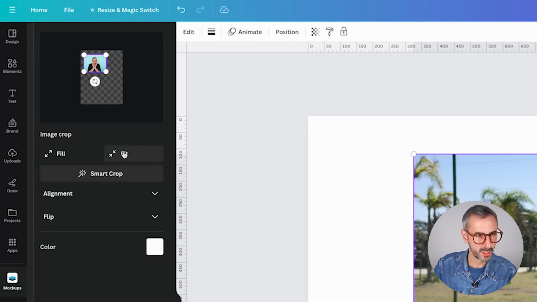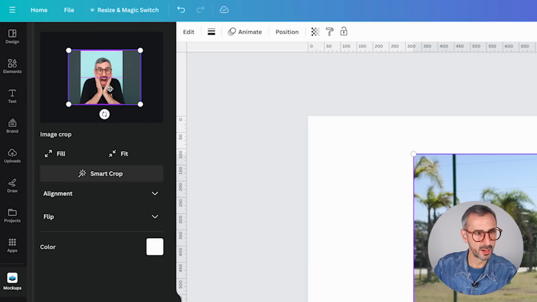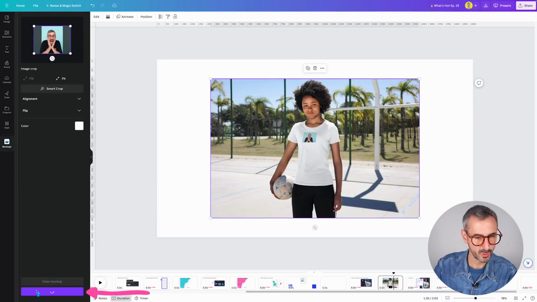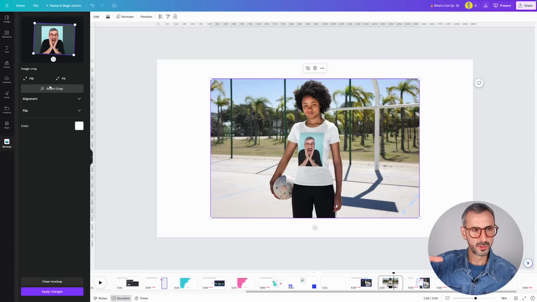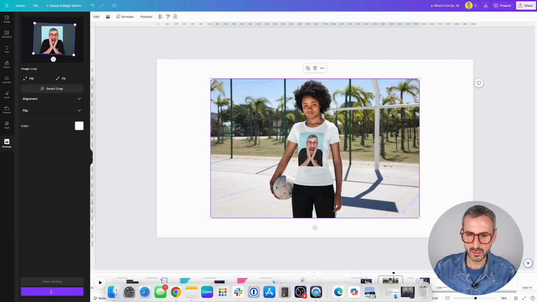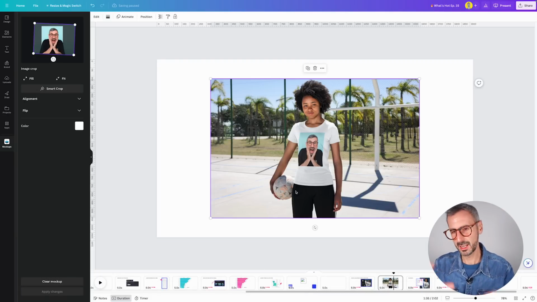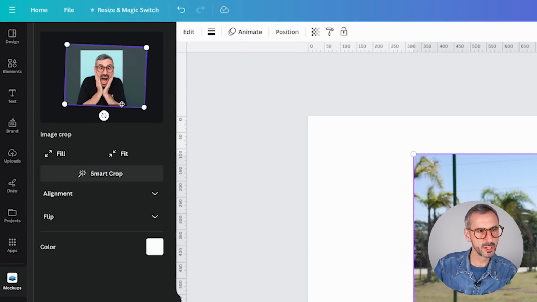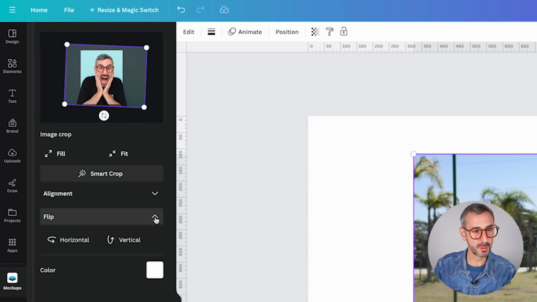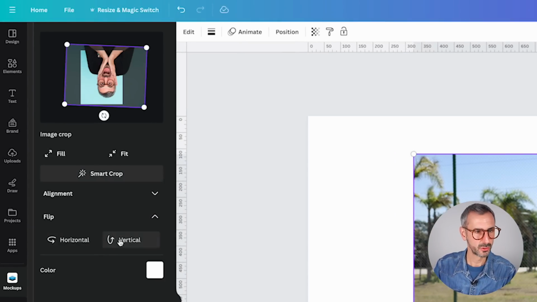So a couple of buttons I can fill. So fill up the entire space. Okay, let's try that. Okay, not bad. I can make it fit, or I can smart crop. The smart crop is going to find the best positioning for my photo. Sometimes it will rotate the photo. So let's try that. Apply changes. Yeah, it's not bad. It just slightly rotated my photo so it looks maybe more interesting. So that's one of the first things you can do. So these positioning, resizing options, alignment, flip. I can flip the photo if I want. Yeah, so you can have fun with that.